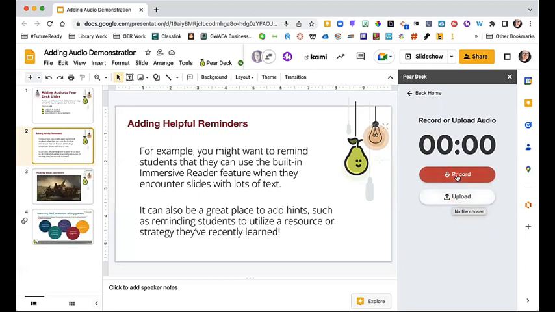So recording is pretty simple. As you begin recording, this is where you can add that helpful reminder, like, hey, don't forget to use Immersive Reader when you have lots of text on a slide. Or perhaps it might be reminding students of a resource that they could use or a strategy that they've recently learned about. Just adding some additional things for them to consider, some helpful hints or tips.